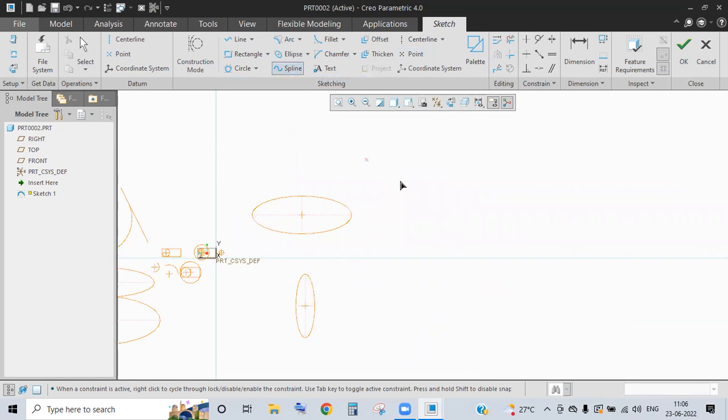Next option we'll be going with is spline. Click on spline and simply draw your spline. Double click to end the spline. Basically, these are your control points. You can hold them and you can control your spline however you want.